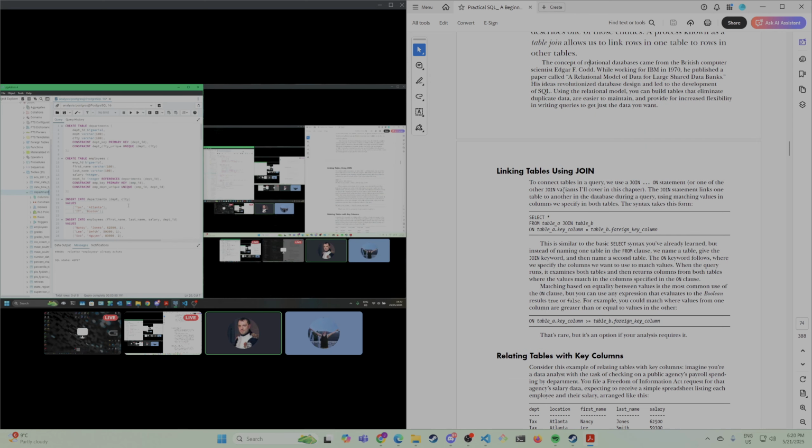So we're going to use join. To connect tables in a query, we use a join on statement or one of the other join variants.